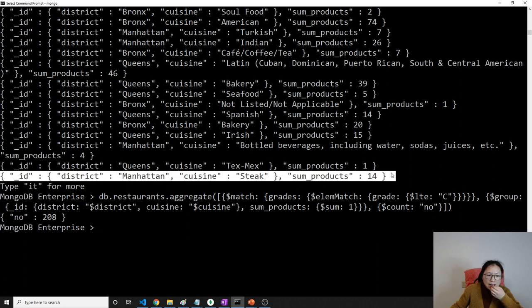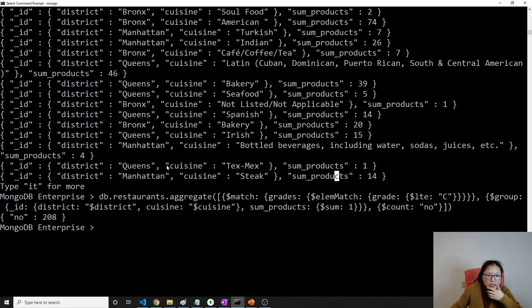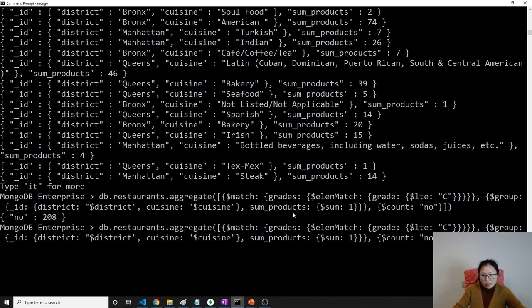So after that, yes, I don't like this style. I want our result to just have district Manhattan, cuisine steak, and the sum of restaurants as the number. I don't want to have this _id. How to do that? We do a project, right? After this, we do a project.